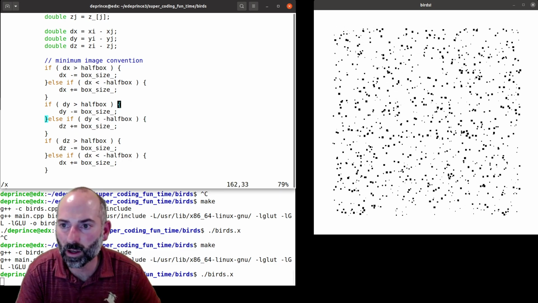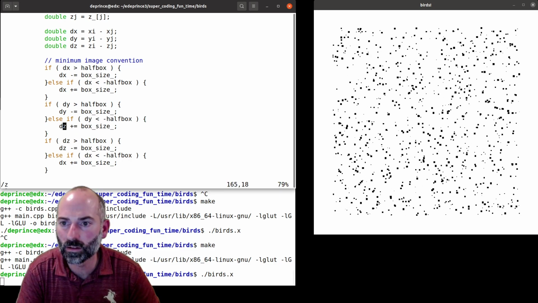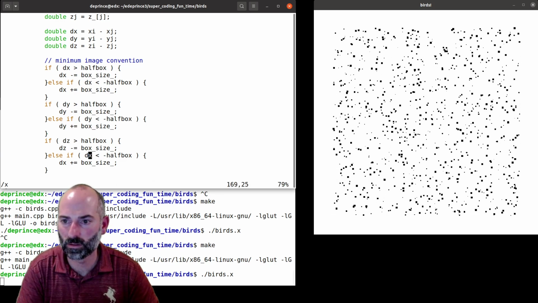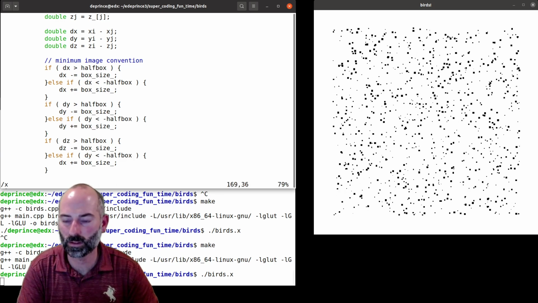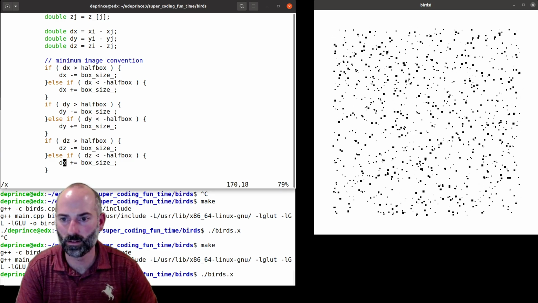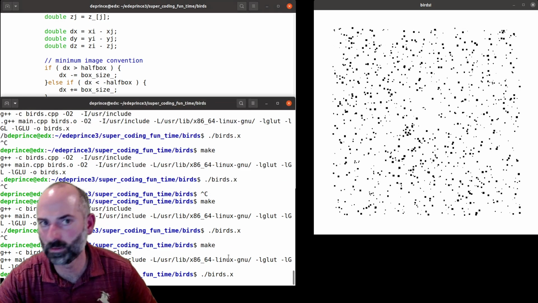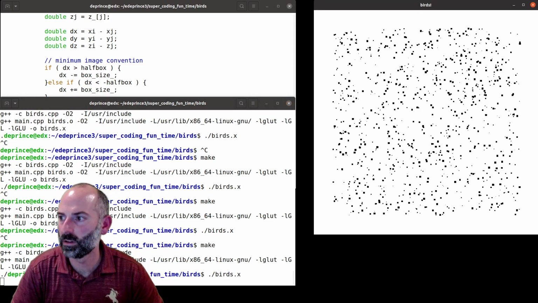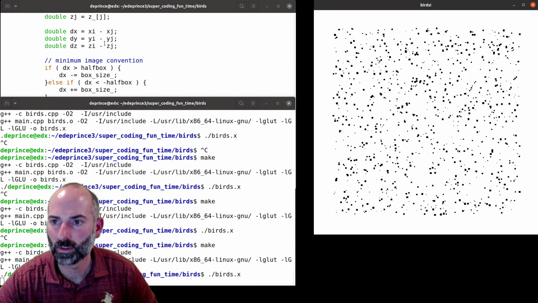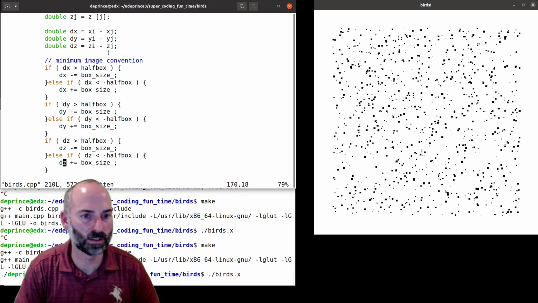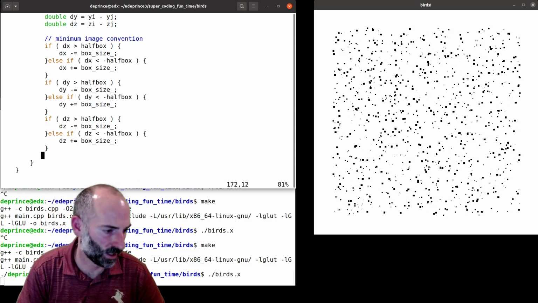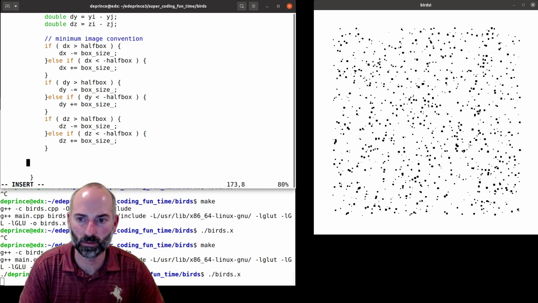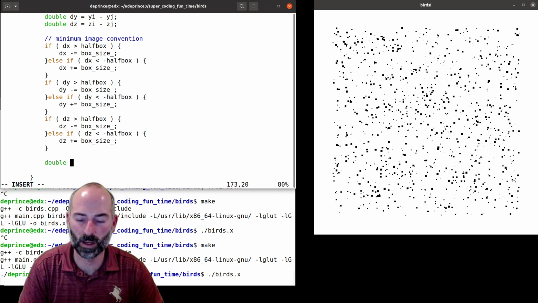I messed something up. God. Getting tired. We're only an hour in though. Okay. Nothing should change in the simulation, just making sure that I don't have a bug. I want to check how far apart my birds are.